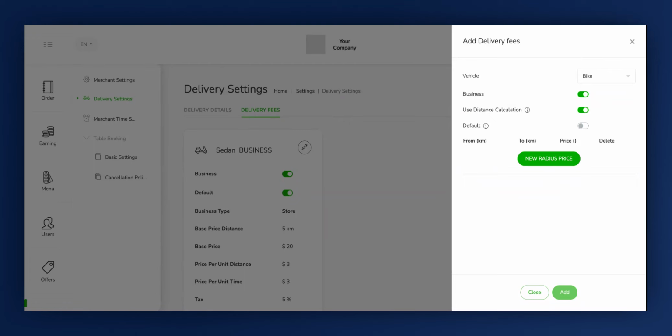Let's set the pricing for a distance range of 1 to 5 kilometers at a rate of $50. After setting the price, click Submit, and the pricing will be successfully recorded in the system. Now, whenever a user places an order within a 5-kilometer radius, the delivery charge will be $50, provided the delivery is made using a bike.